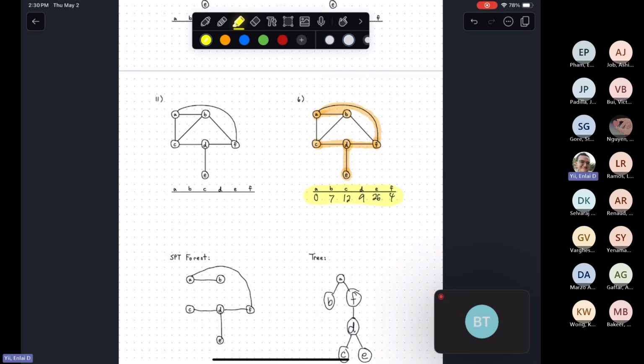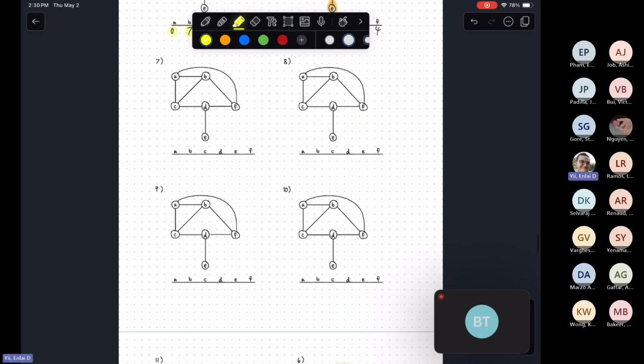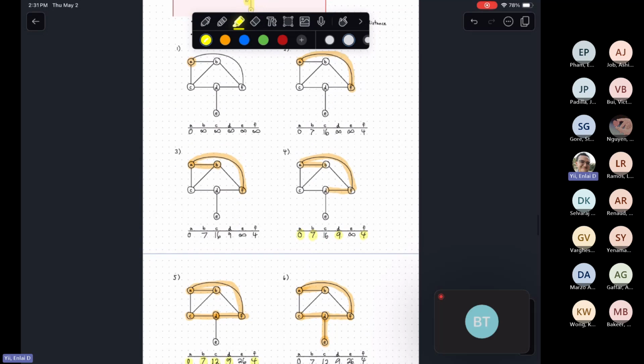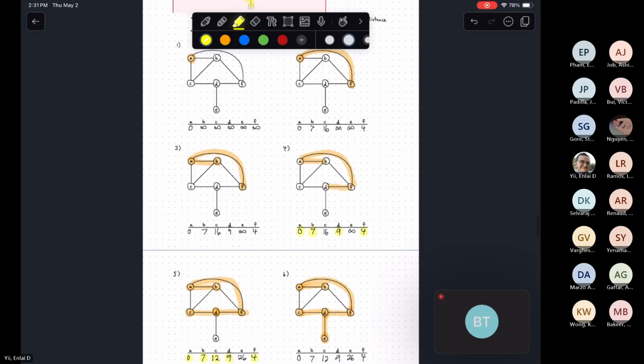So, everyone cool with this? Can you thumbs up? Can you scroll up a bit? Yeah, I got you. Want all the steps. This should be all the steps for Dijkstra's.